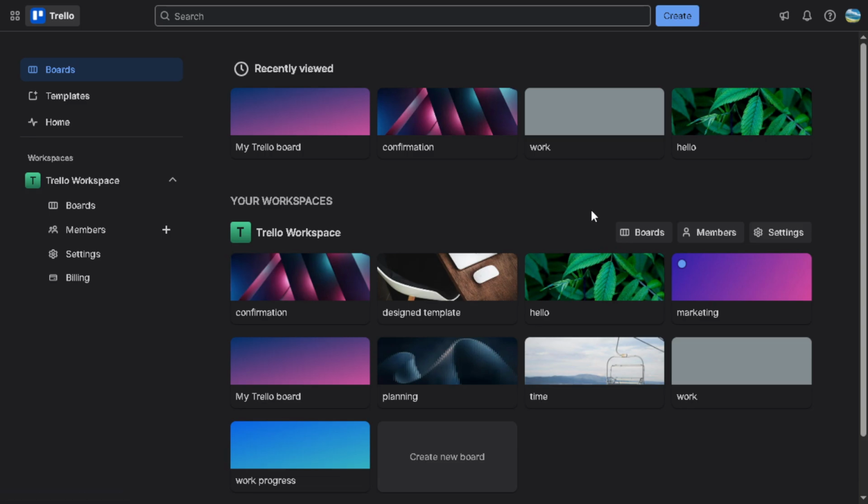So let's dive into the steps for linking Trello with Pipedrive. The first thing you'll want to do is enable the Pipedrive power-up in Trello. Start by logging into your Trello account and navigate to the specific board where you want this connection to happen.